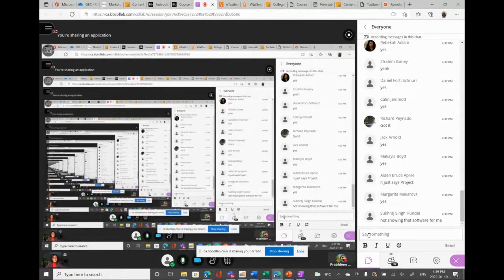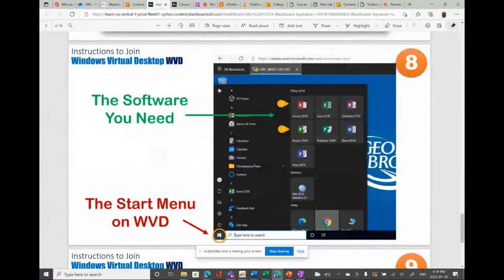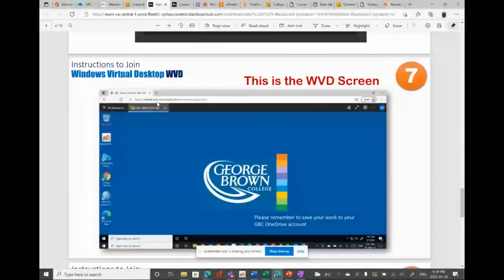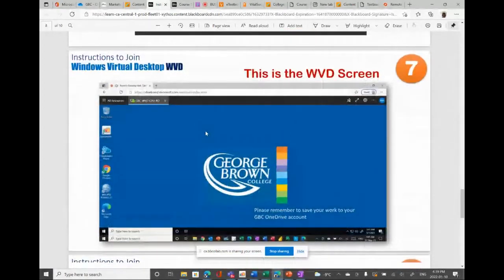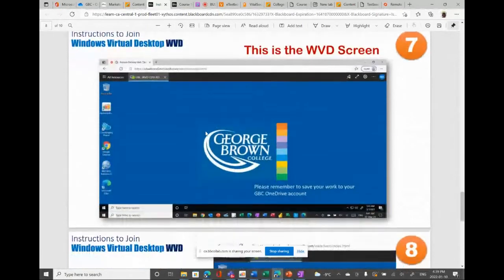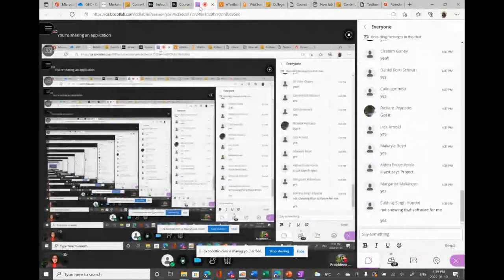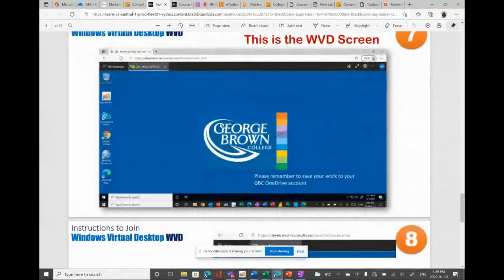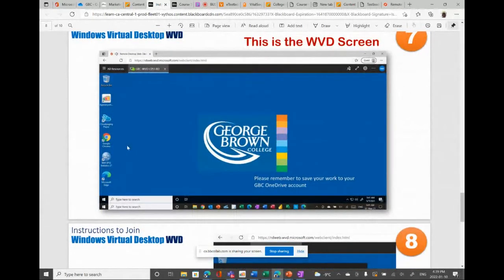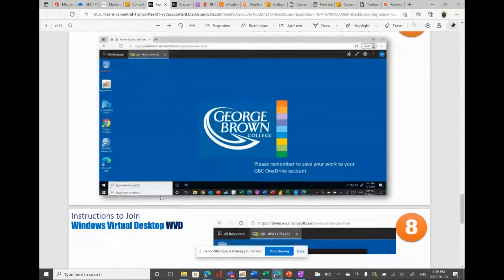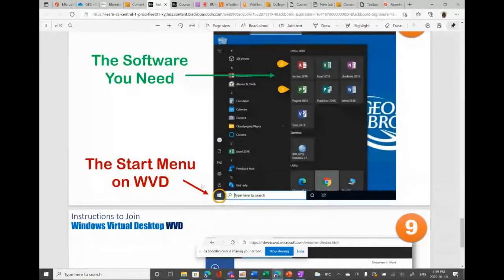Not showing that software for me. Okay, if you do not see it, did you see here? You see this window, right? Can you see this window? Okay, you can see this window. If you can see this window, you go here. See where my mouse is? On the bottom left corner, you have this start button. See the start menu for WVD, quick start button.